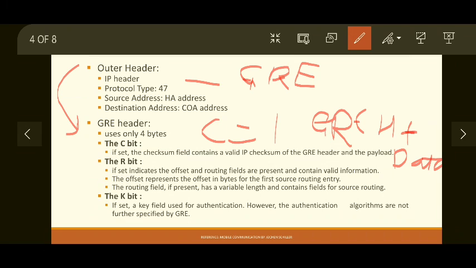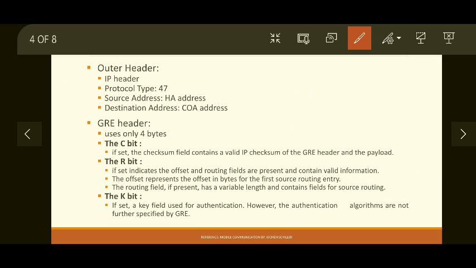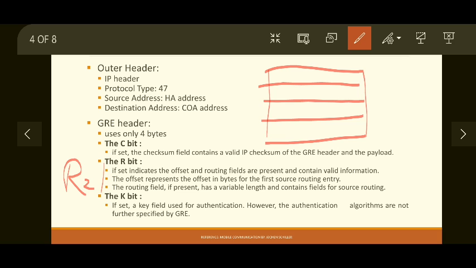Then C is followed by the R bit. R stands for routing. If routing information is included in the GRE header, that is indicated by the R bit. So if the R bit is equal to 1, it indicates that the offset and routing fields are present and contain valid information. Now what is offset? Offset represents the offset in bytes for the first source routing entry. So there will be routing table entries at the router.